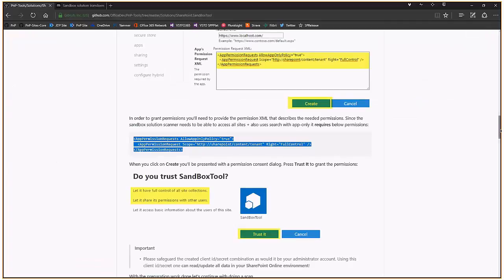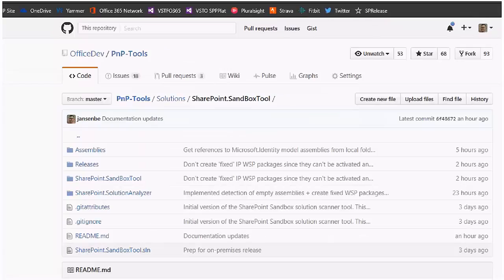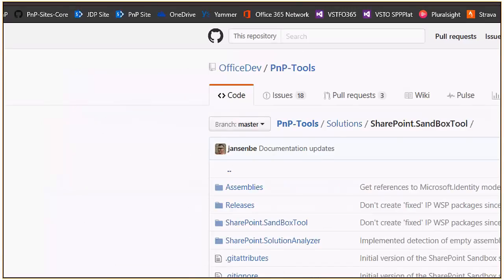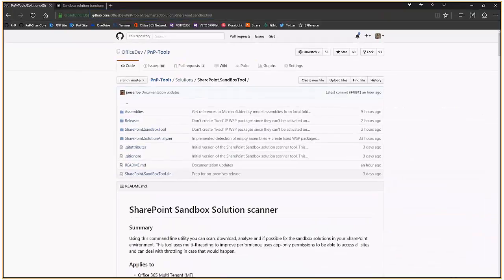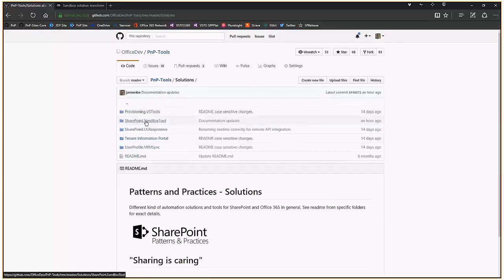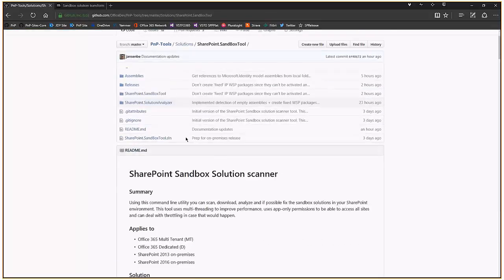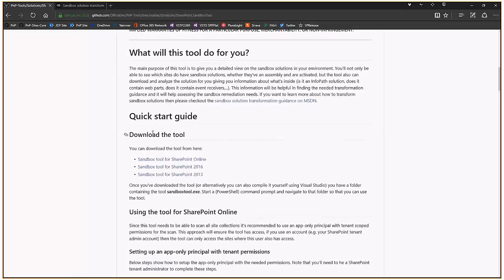Let's use the tool. The first step is downloading the tool. If you go to our GitHub Office365 PnP Tools repo, you can find the tool at this URL. But the easiest is if you just go to PnP Tools. It's under Solutions because it's an .exe. It's not a PowerShell script anymore, so it belongs under Solutions. And here we have the SharePoint Sandbox tool. If you scroll down in the documentation, at the very beginning, you will find a download link for the tool.